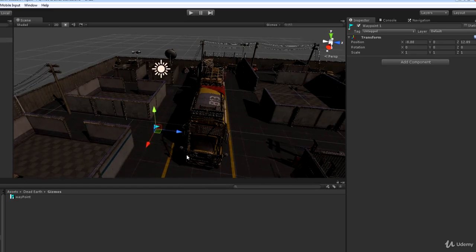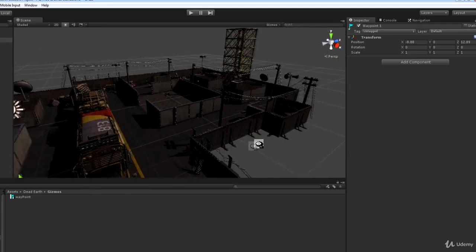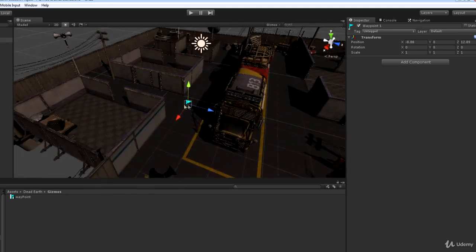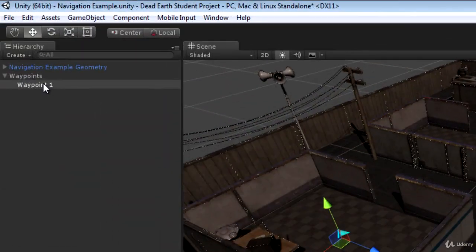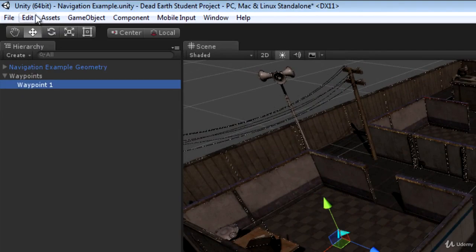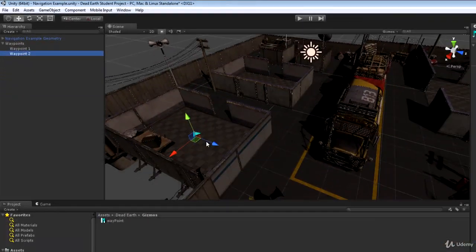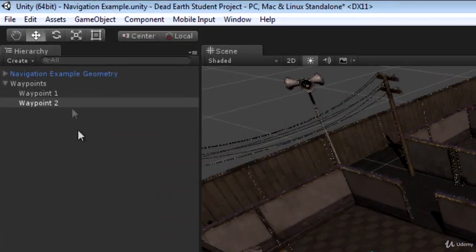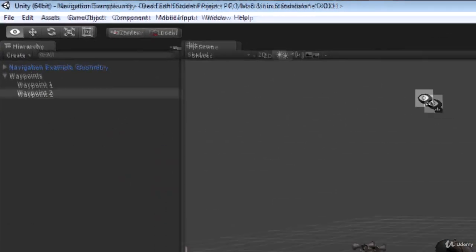So where shall I put the first waypoint? I think I'm going to put the first waypoint in this room here. To create a second waypoint, all I have to do is duplicate waypoint 1. So select it in the hierarchy view, Edit menu, Duplicate, and then hold Control and Shift again, move that and put it in the second room. What's really cool about Unity is it automatically renamed the next waypoint using the same naming mechanism, so it's called waypoint 2.